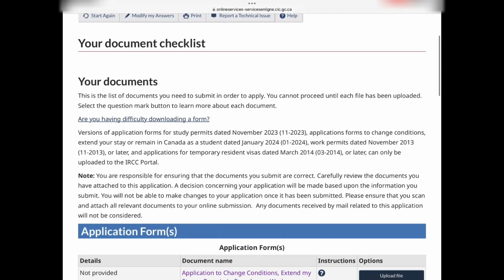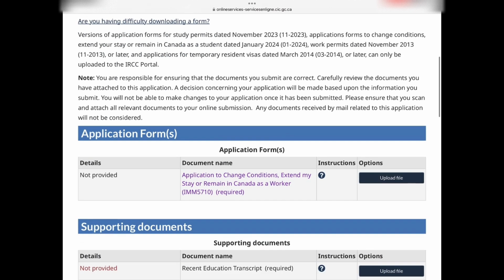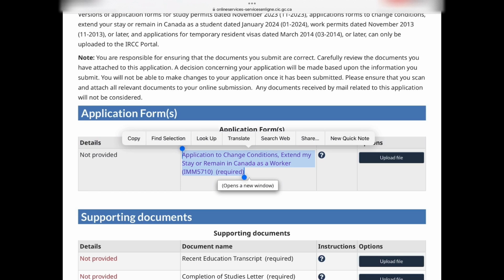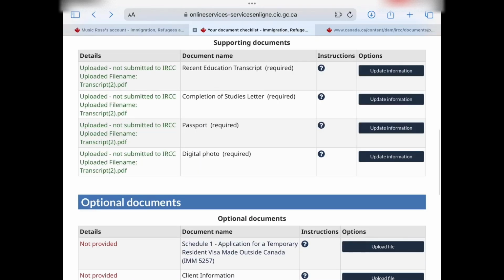Again, this page might be different if you have chosen to have your information shared with somebody else. For example, if you said that you want a representative, then under the application form, you're going to see this application to change conditions, as well as another application to have a representative.